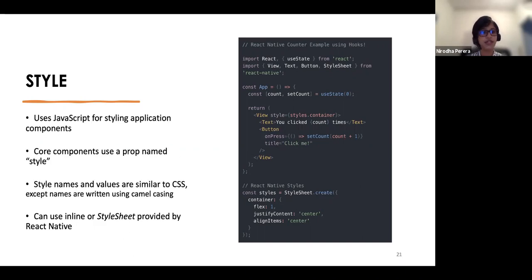Next we will look into styles. Styles are commonly used throughout the application. It basically uses JavaScript for styling the application. If you check the core components from React Native, you can see we are importing a few components from the React Native library. All these components have a prop called style. If you want to pass down styles, you will use this style prop.